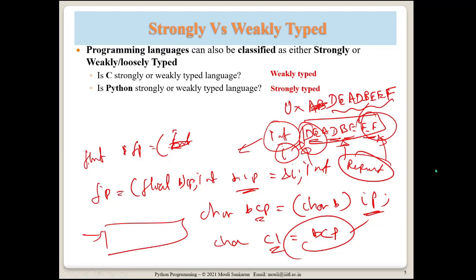So this is what actually categorizes the C language as weakly typed. It allows you to move across, like void star. It allows you to treat any pointer as a void star and then convert that void star into any type of pointer, even a function pointer or an integer pointer or anything.